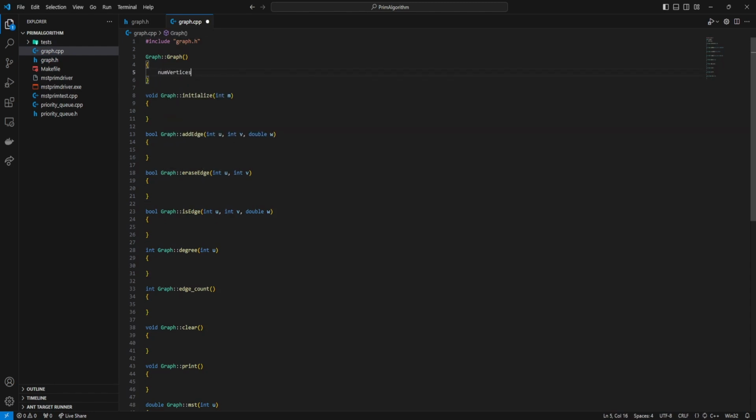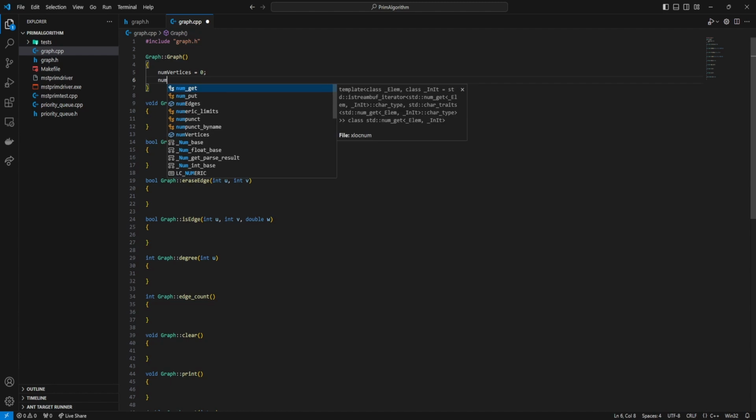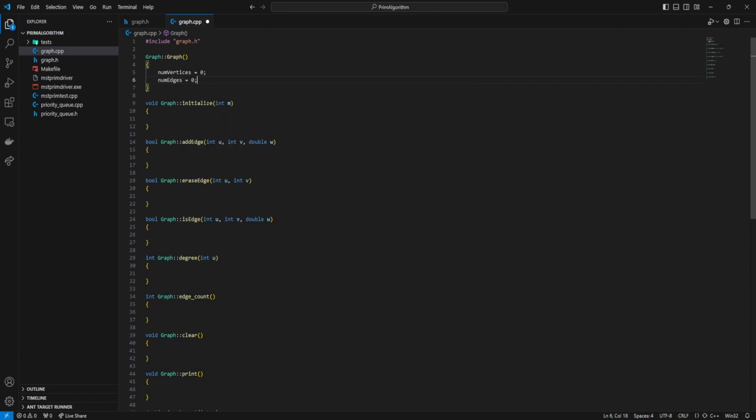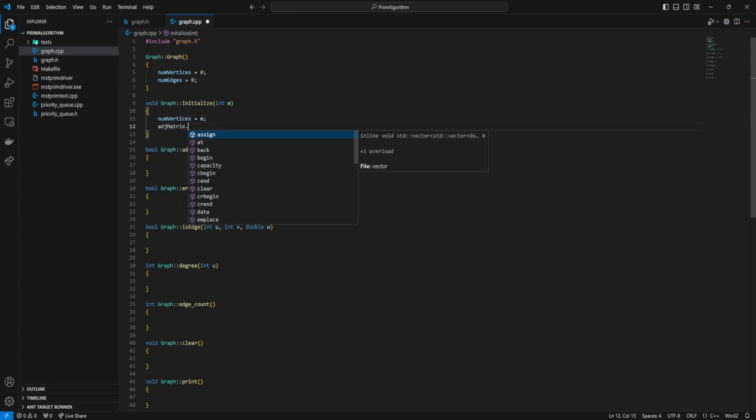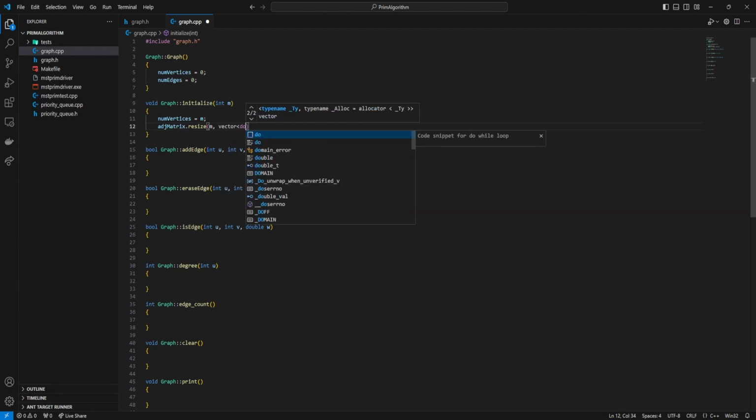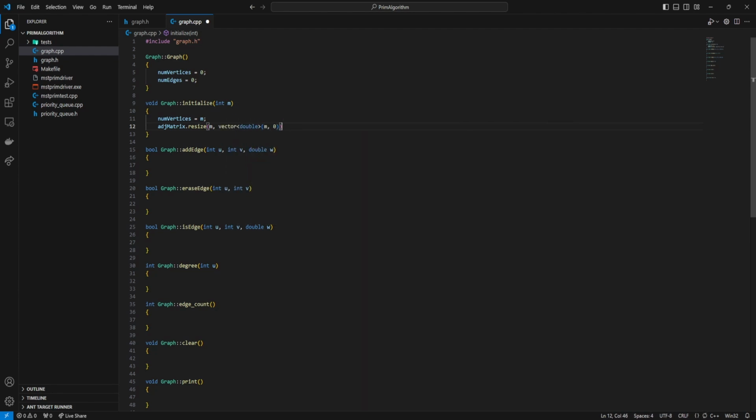our variables numVertices and numEdges. In the constructor, we'll initialize these to be 0, and then in our initialize method, we'll set numVertices to be equal to the parameter m, and then we'll call the resize method on our adjacency matrix variable. We'll say adjMatrix.resize, and then we'll pass in the arguments m. And then for the second argument, we'll pass in a vector of type double with m items all initialized to 0.